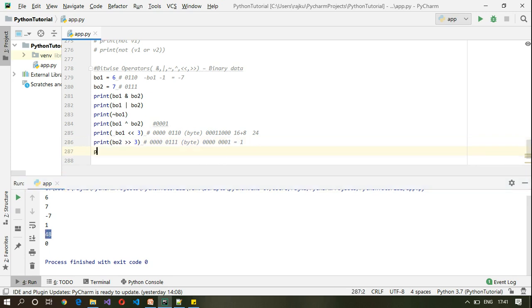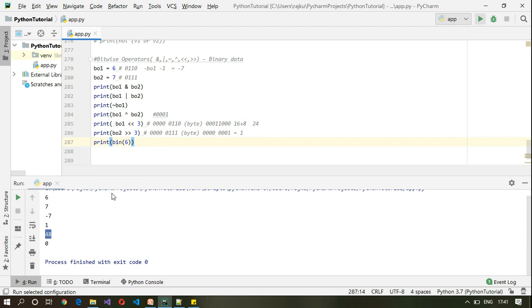There is a method called binary if you want to print the binary value of any number, for example 6, that will give you 0b110, that is nothing but this value here.